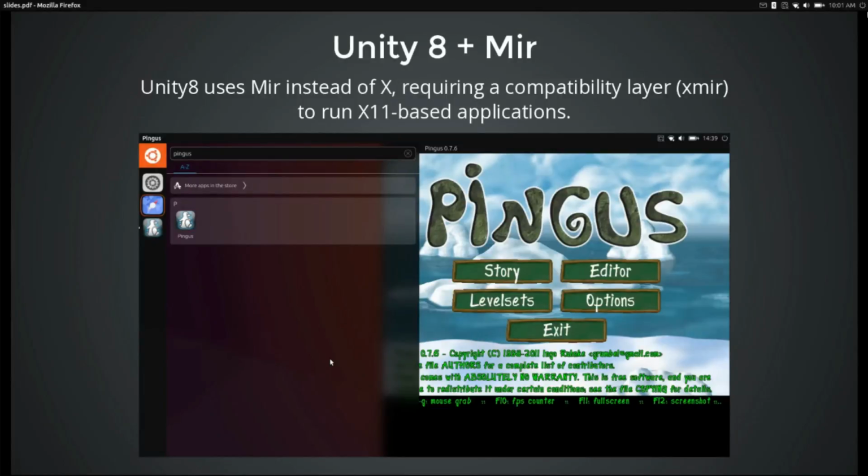Xmir is a way to run an isolated X11 window on top of Mir. Each running Libertine application will then get its own Xmir, preventing unwanted communication between apps. And with this step, we've successfully run X apps in a non-X environment.